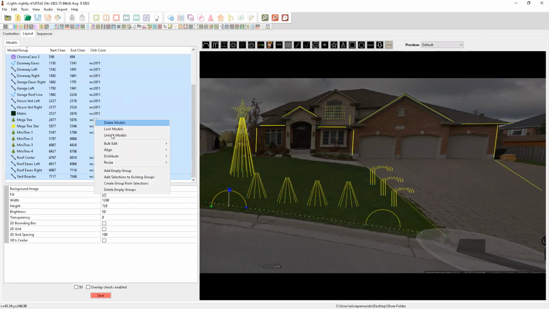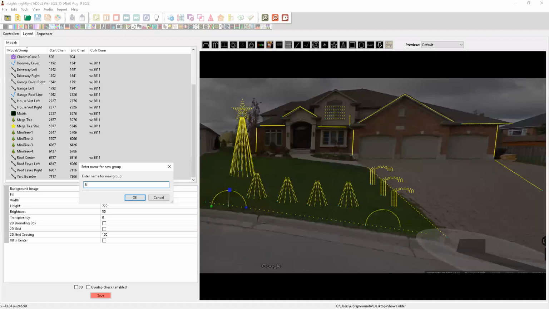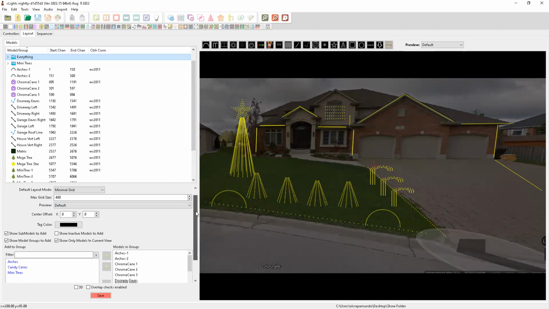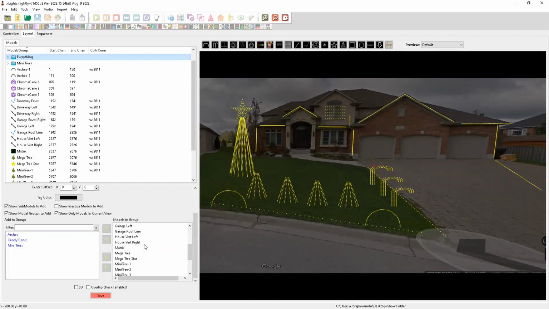I'm going to right click and create a group from that. I'm going to call it everything. And I've created an everything group. Notice how everything turns yellow because they're all in that group. But because I know most vendors don't include their mega tree in the everything group, they always sequence that separately, I'm just going to click that and click left, pulling those out of the group. And now I have an everything group.